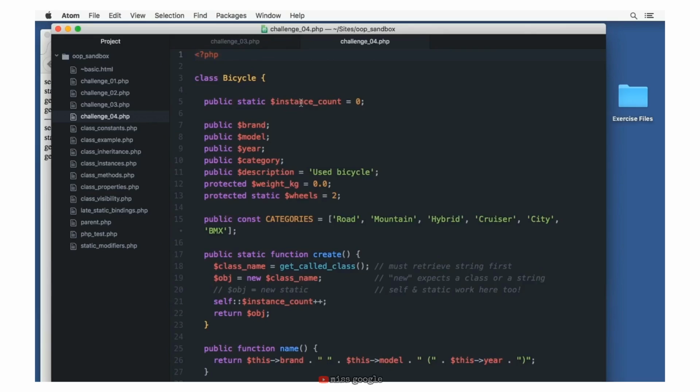The first thing was to add a new property called instance_count to make it a static property. And also, of course, I want to make it public so that it has visibility. It's always a best practice to have visibility in front of these. I also gave it a good default value, which is 0. So we'll start this counter at 0, and every time we create a new instance, we're going to increment that counter.